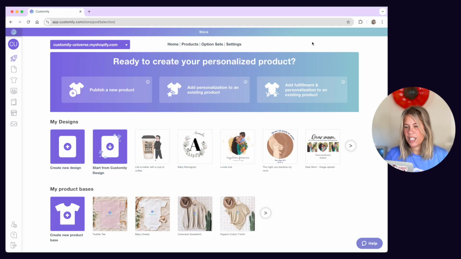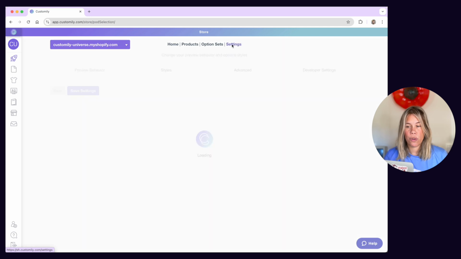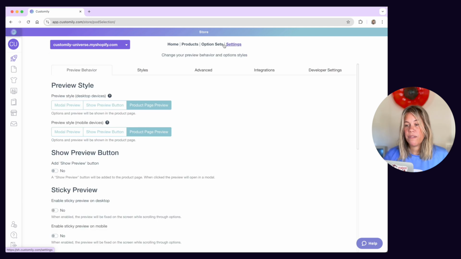So let's get started. You can access settings from the top of the screen in the start section or also the store section. Here you will find different tabs: preview behavior, styles, advanced, integrations, and developer settings. Let's dive in. We'll start with preview behavior.